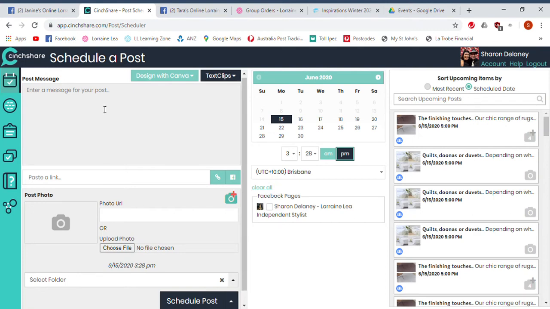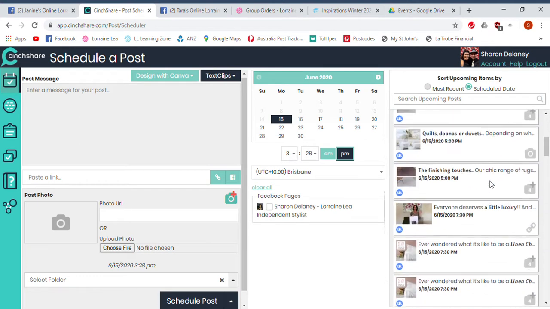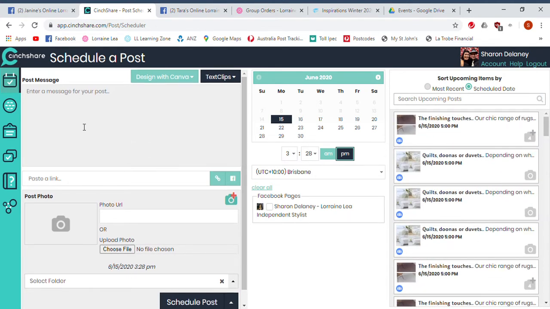Okay, now you've set up your group and you are wanting to use CinchShare for the first time. So I've opened up CinchShare and we are first of all in the schedule a post section. So how you read this is where we create our posts. This is the time for scheduling. And these are all my upcoming posts down through here that I have already scheduled. But we're going to start from scratch and create a brand new post.